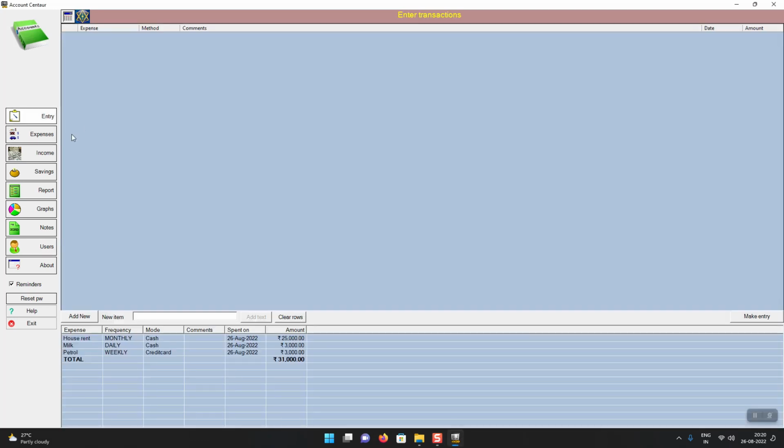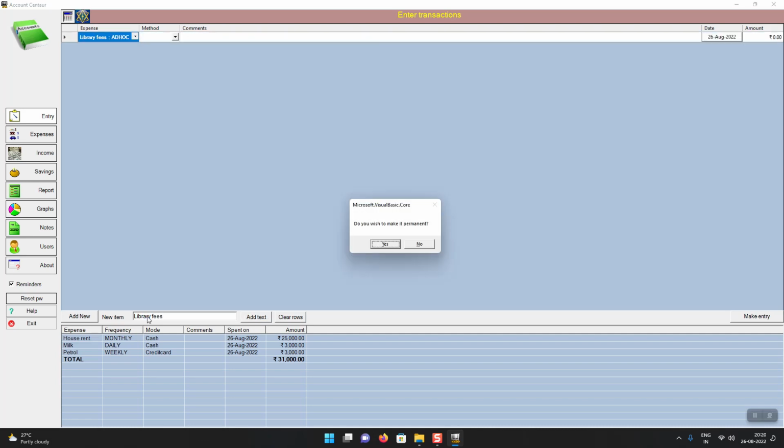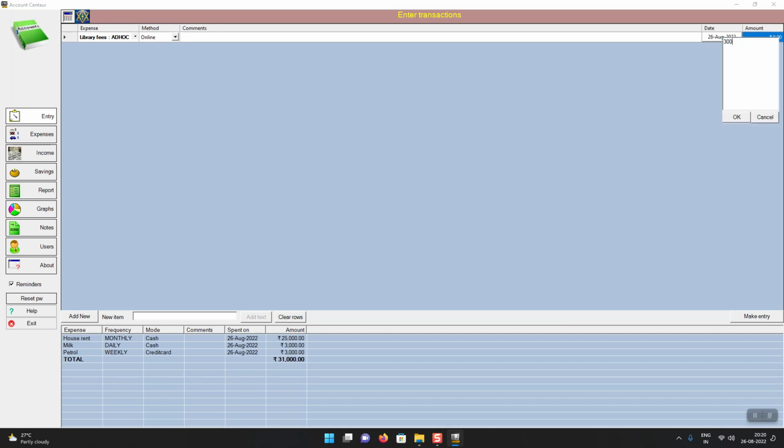Now, at the same time, in an entry, you can add a new item. I just realized there is a new item I wanted to add here, which is library fees. So I just press add text. It asks me, do you want to list them as expenses every time you want to add, or is it only temporary? I want to add it as permanent. So it added as permanent. I don't want to show any reminders. And then cash or check, whatever, online or credit card. And then say 300. Okay.